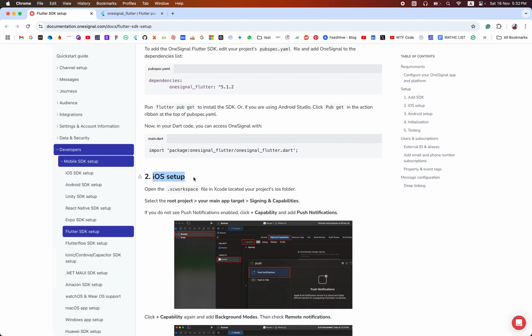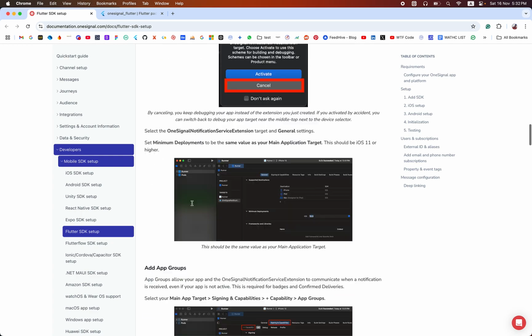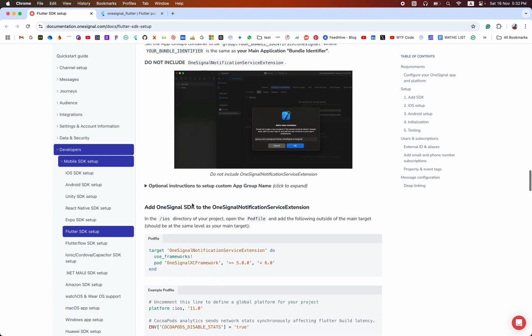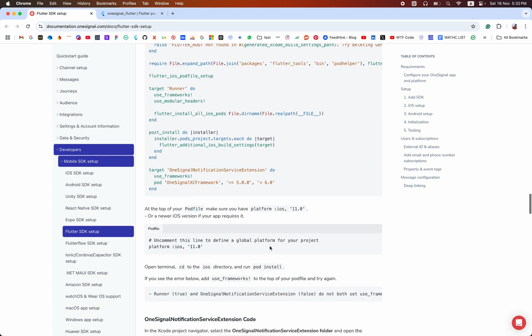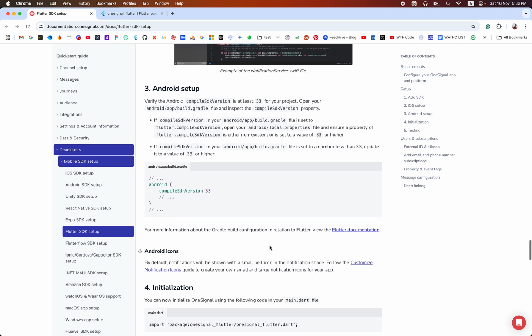This is for the iOS setup. We are not focusing on that in this tutorial. I'll create the next tutorial for this. The iOS setup is quite complex compared to the Android setup.